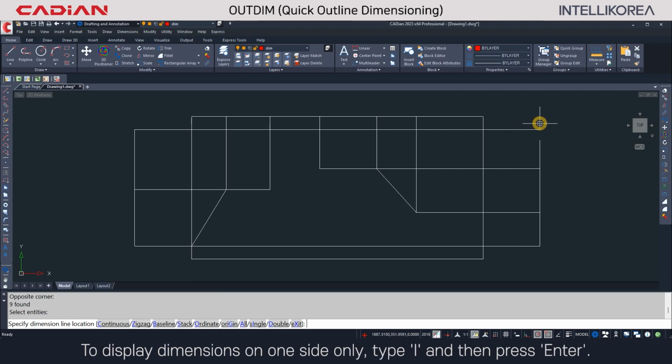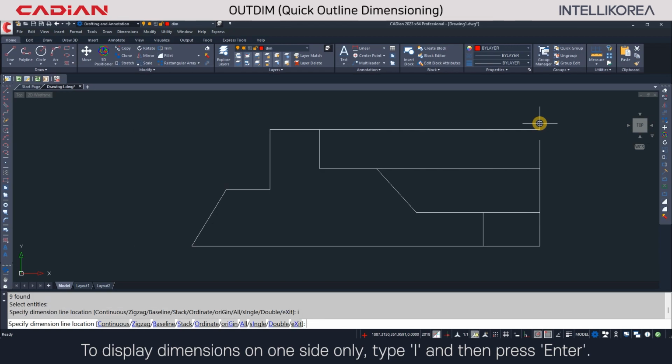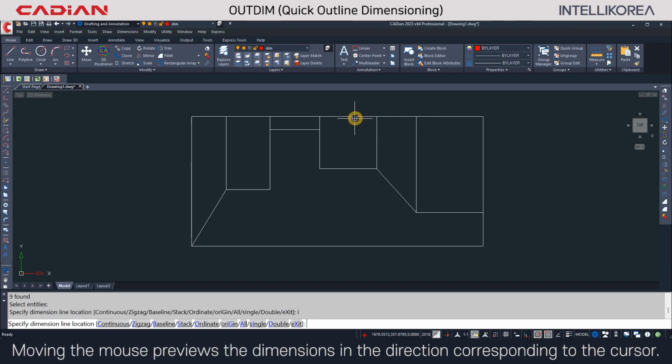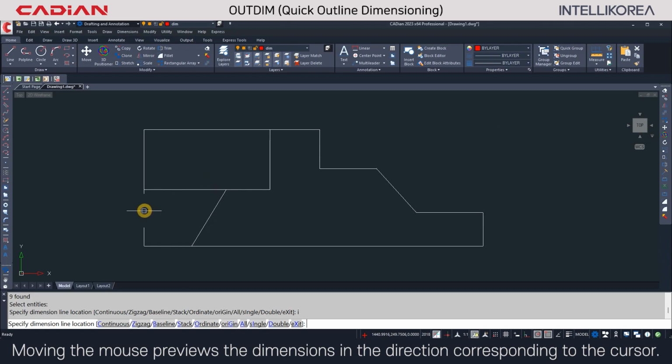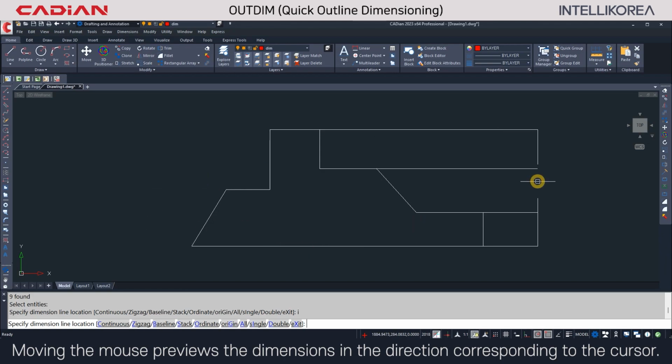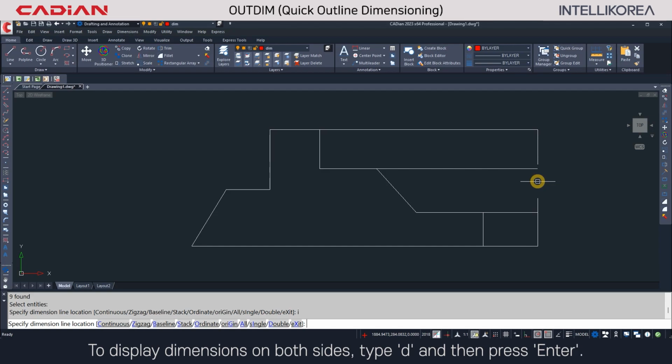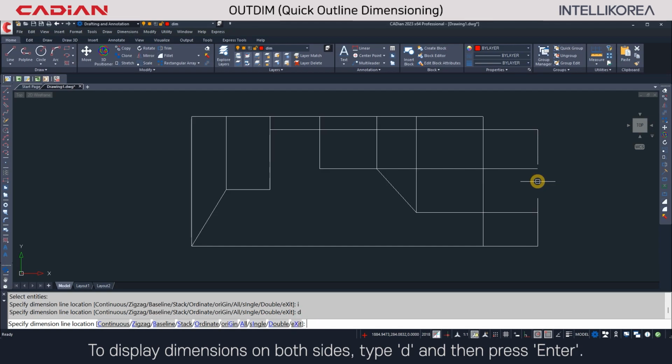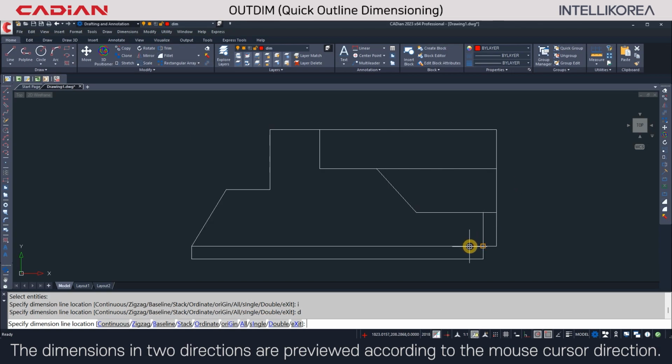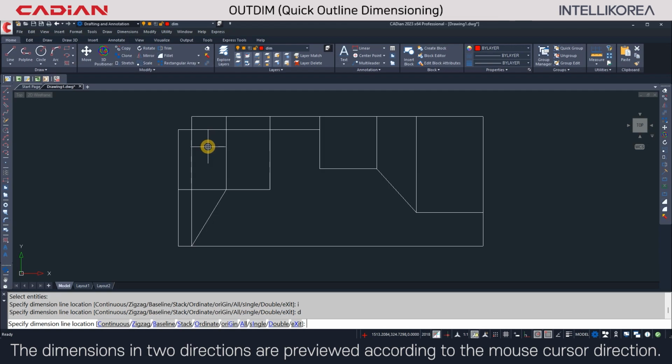To display dimensions on one side only, type I and then press Enter. Moving the mouse previews the dimensions in the direction corresponding to the cursor. To display dimensions on both sides, type D and then press Enter. The dimensions in both directions are previewed according to the mouse cursor direction.